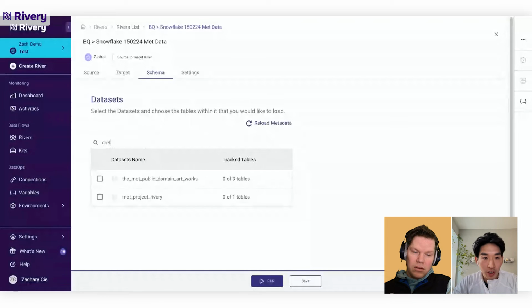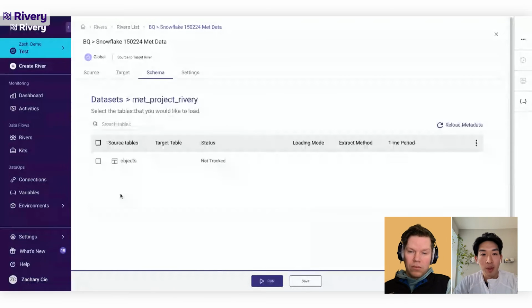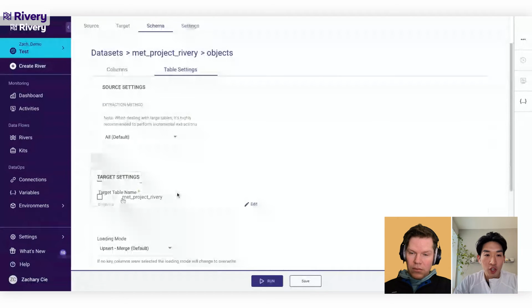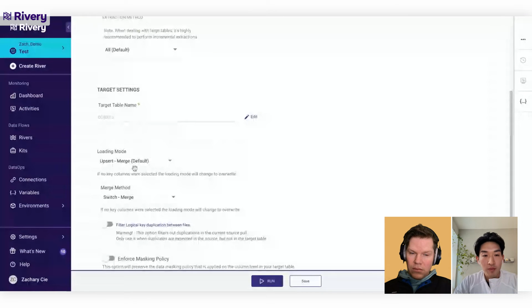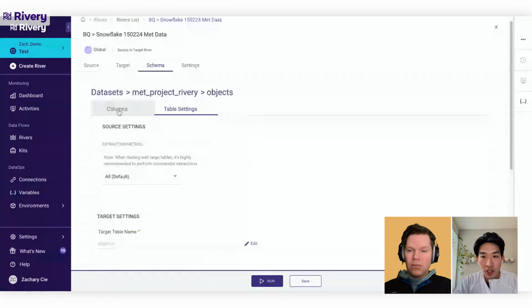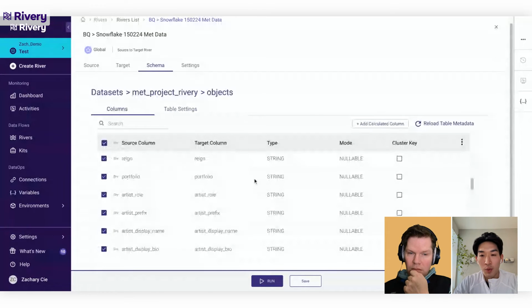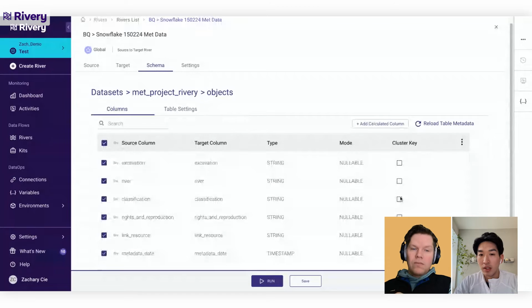So you'll see over here that when you configure the specific table, you can actually click on it. And there are also instructions here on the different table settings or the extract methods. Over here, you can also add in different columns as well. And you can also add clustered keys and stuff like that.